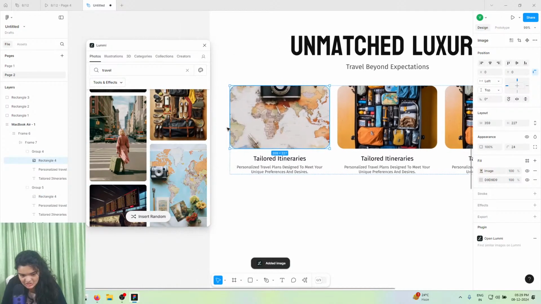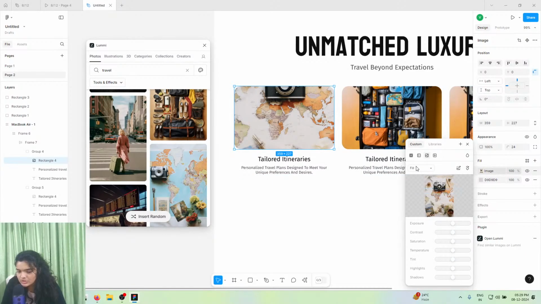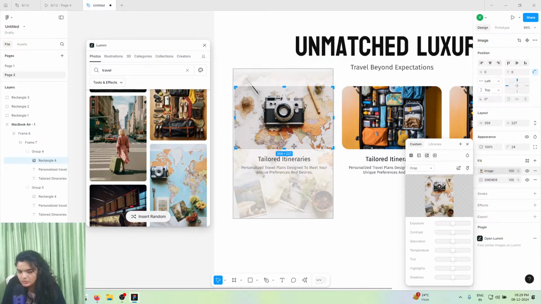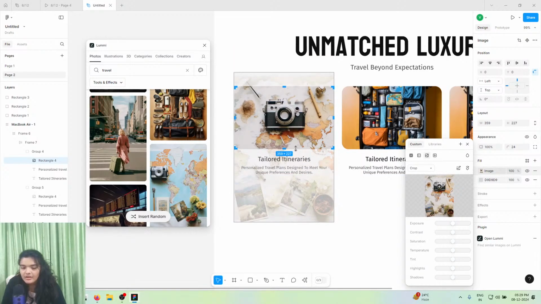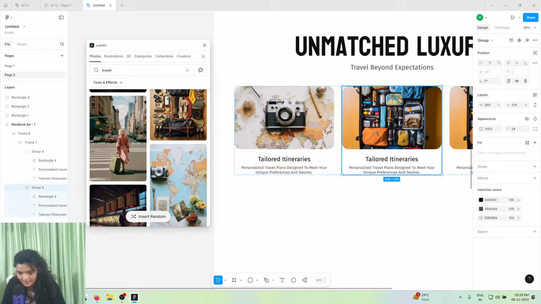Why is this so time taking? Anyways, we're just going to change this to crop, and then we can now move this image around and have a lot of fun with it. We're just going to make sure we're getting the right element out of this picture inside of the frame.